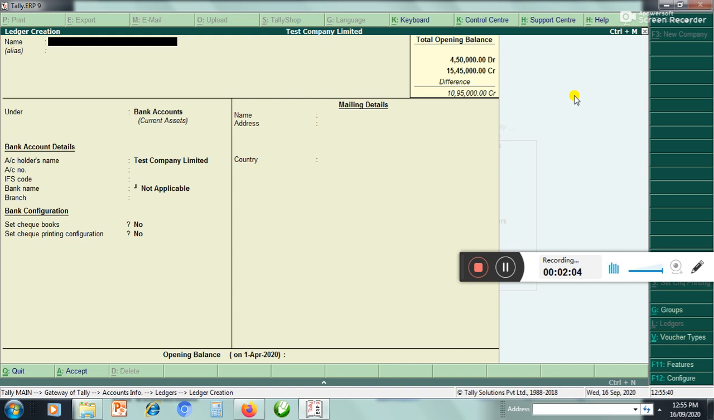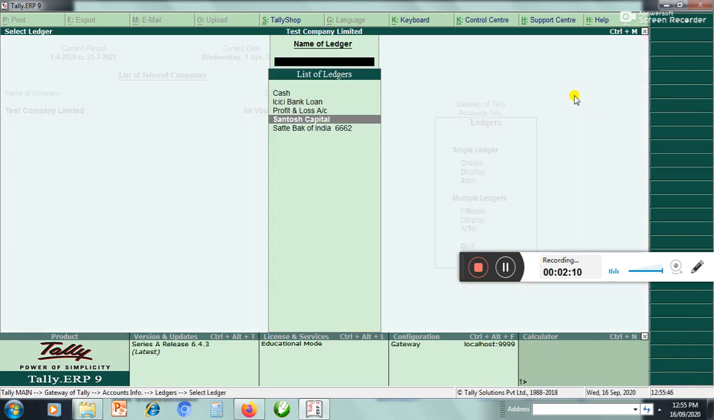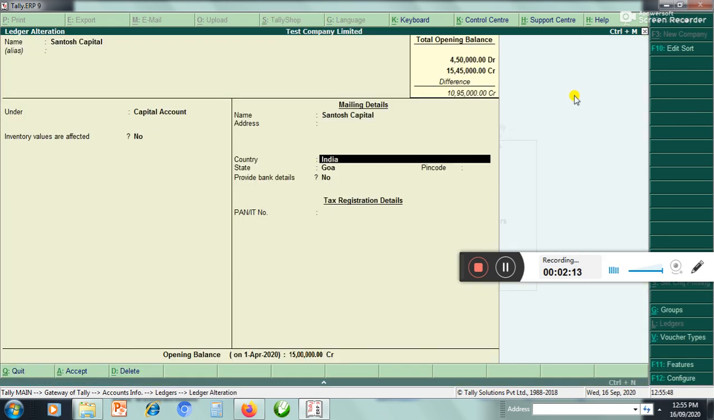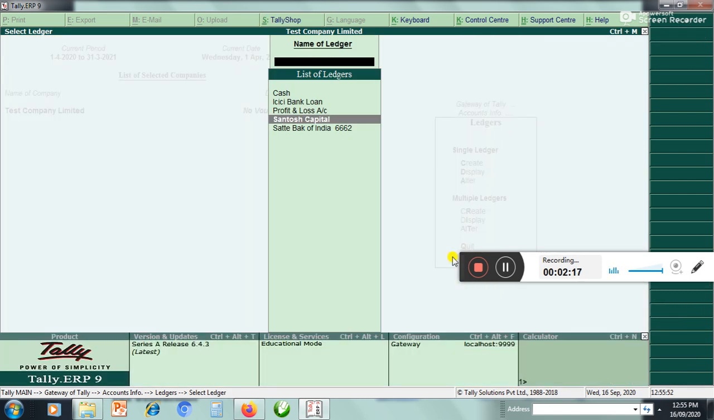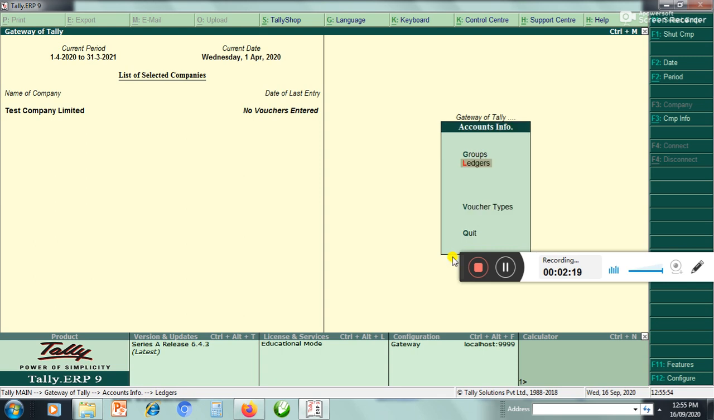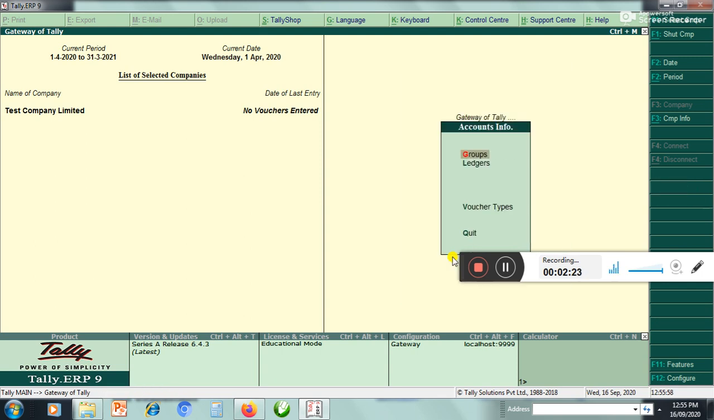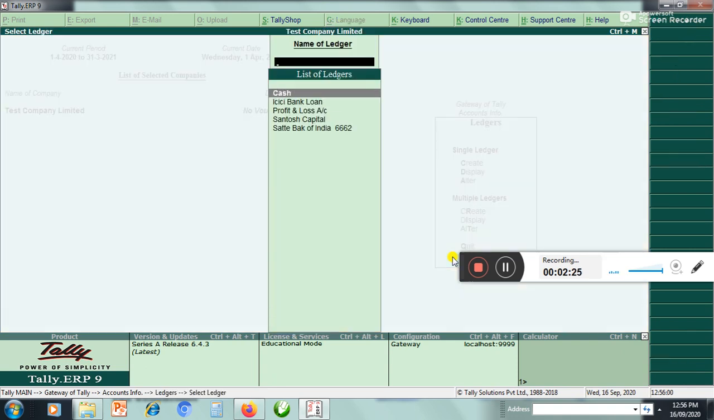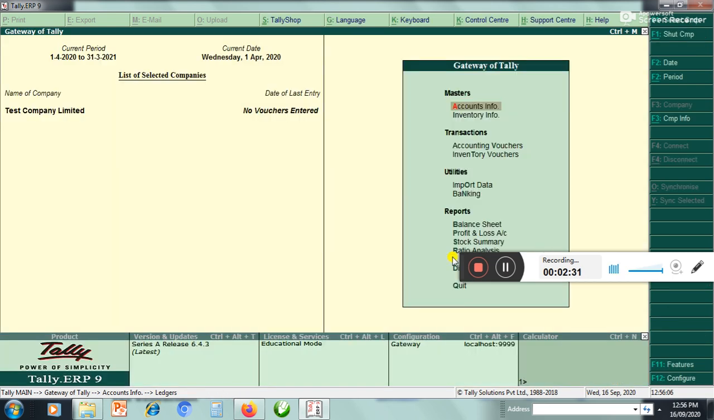After creating a ledger, suppose you want to make an alteration, you come out of this creation, go to alteration, and make the changes in the ledger. If you don't want the ledger, you can delete it here also. Okay, so the ledgers are created and opening balances entered. Only the cash ledger we don't have to create, as it already exists. Accounts information, ledger, alter. See, the cash is already there, and you can enter the opening balance in cash here. So we have entered the opening balances, that is the closing balances of the last year.